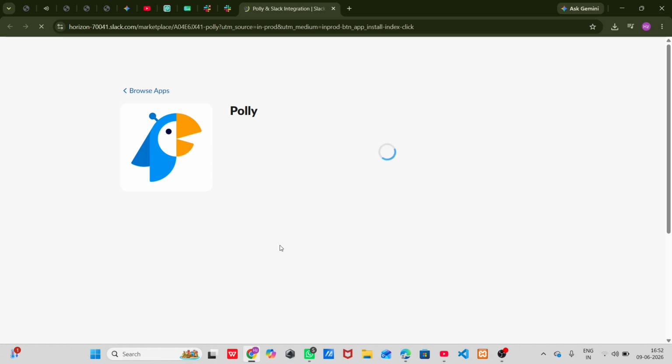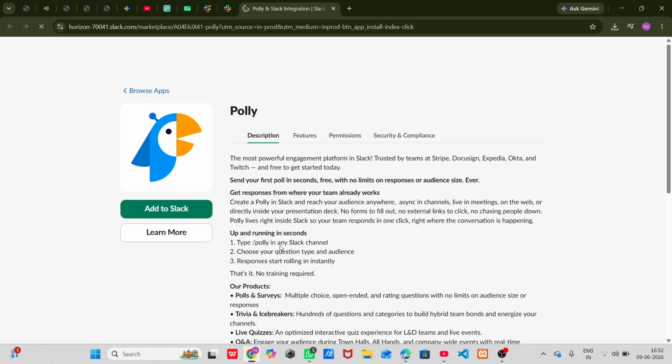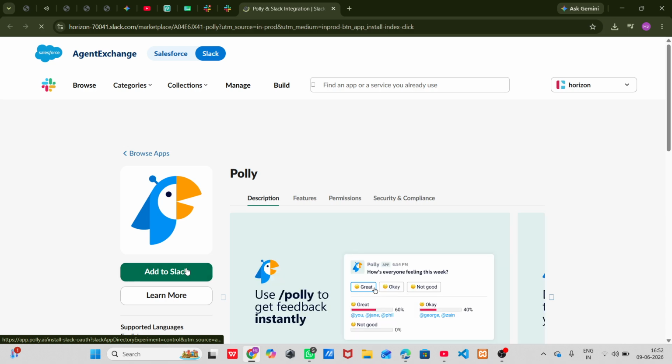Now that Poly is connected, you'll see a welcome screen. Go ahead and click Continue to move forward. This is where you can personalize your Poly experience. You'll be asked what you primarily plan to use Poly for.